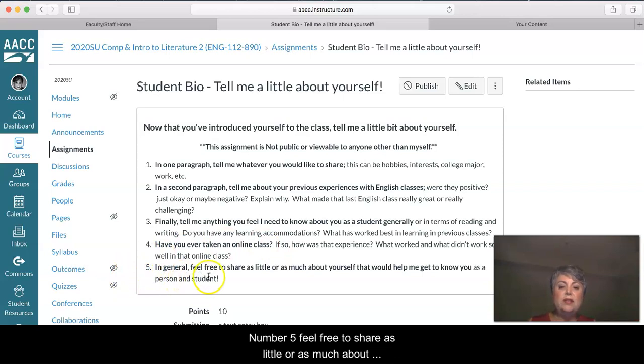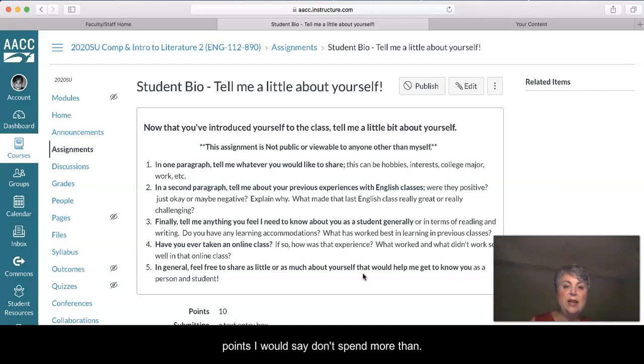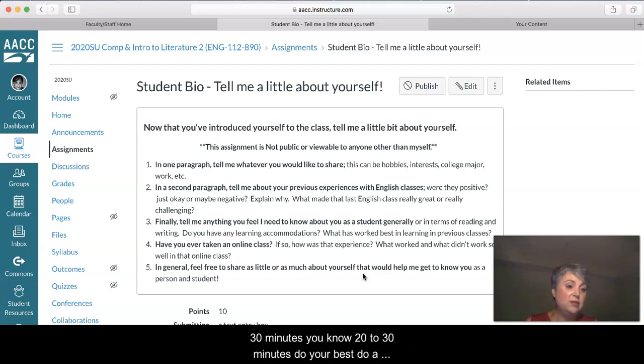And number 5, feel free to share as little or as much about yourself, just in general, anything that would help me get to know you. So there are some questions to help guide you. 1 or 2 paragraphs. This is worth 10 points. I would say don't spend more than 30 minutes, 20 to 30 minutes. Do your best. Do a thoughtful job. It does really help me a lot, but not more than 30 minutes.